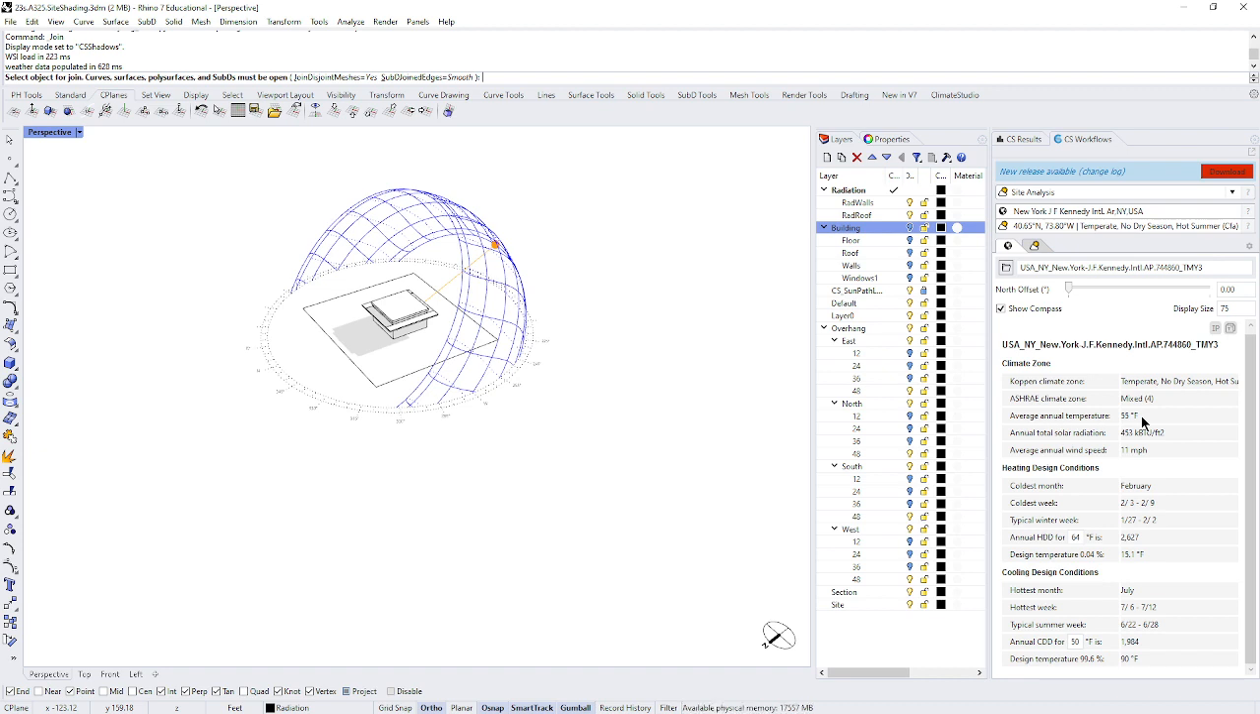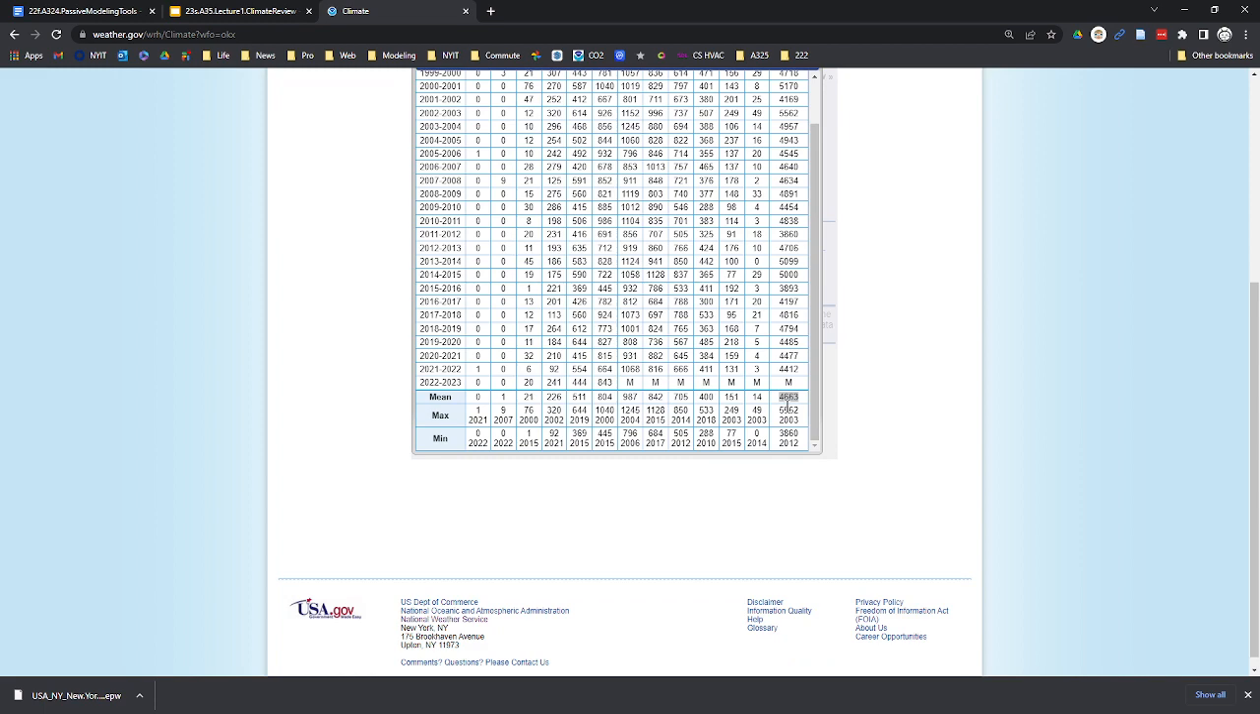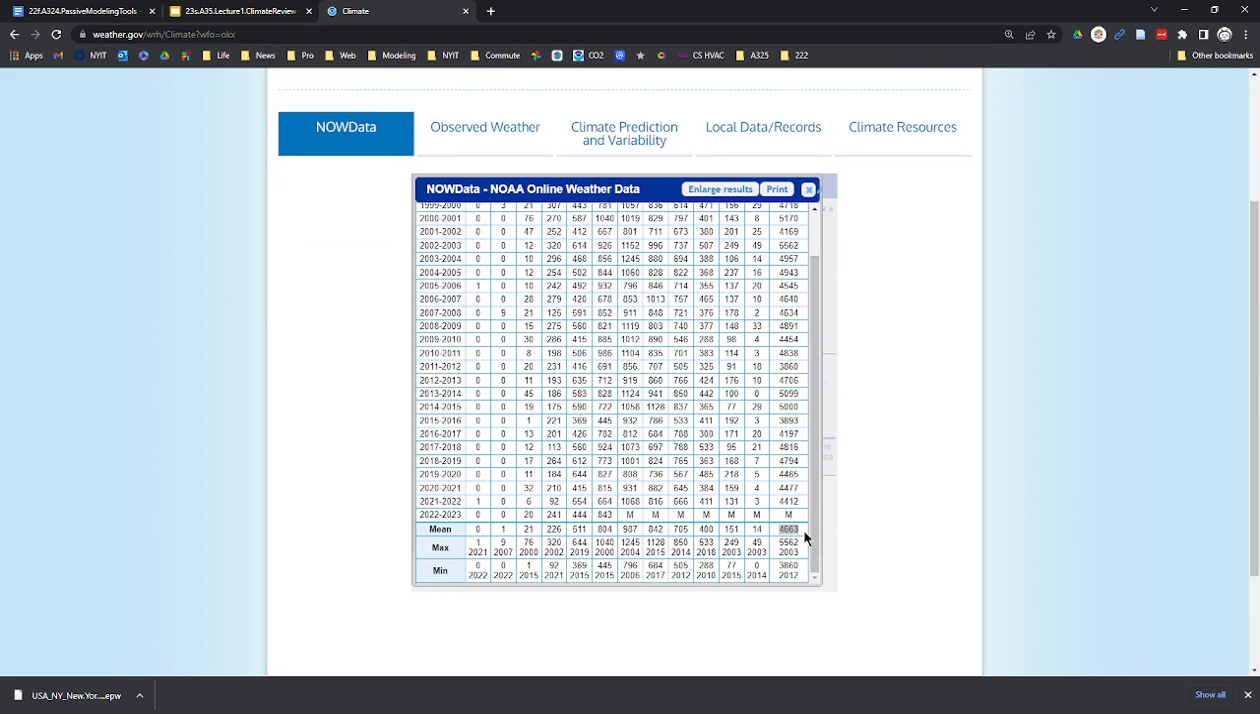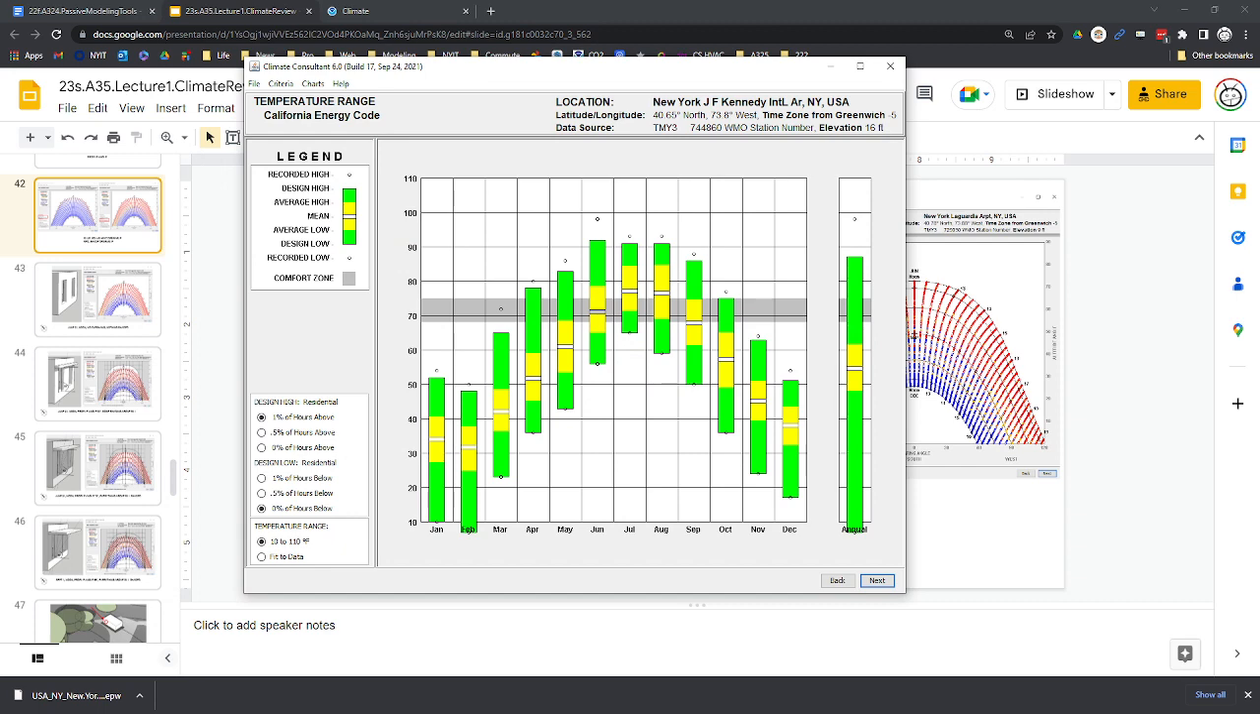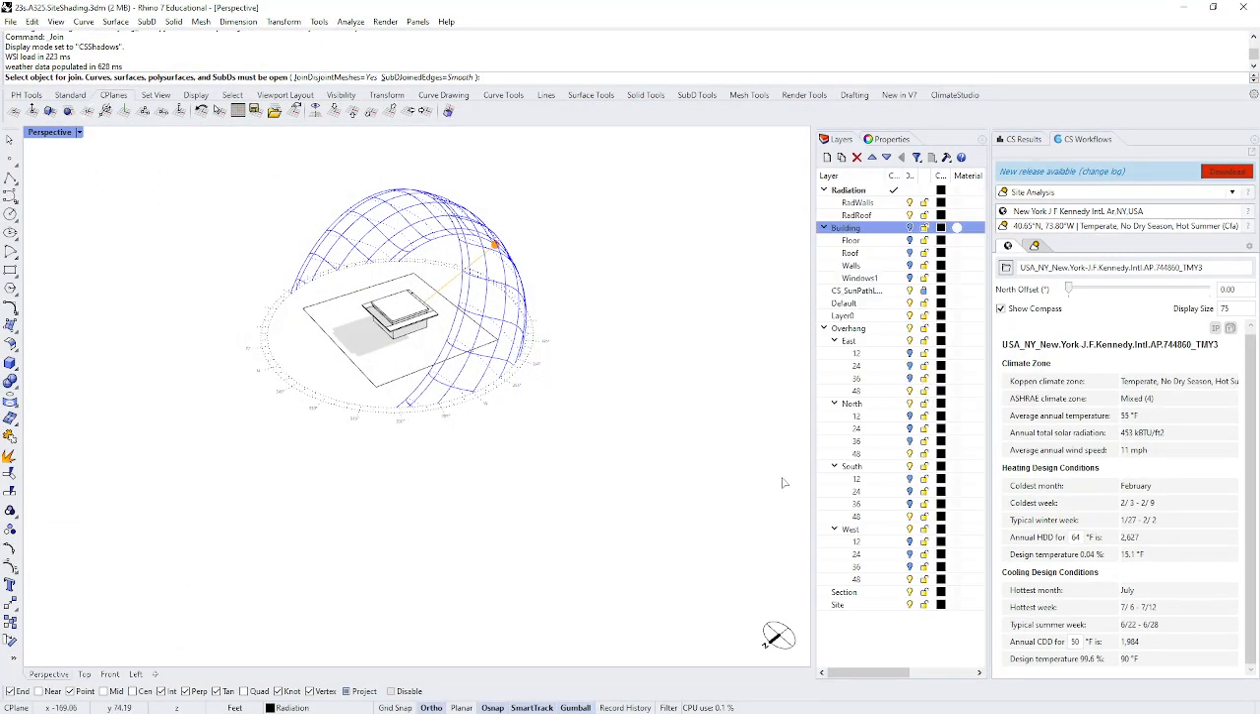We get average annual temperatures, average total solar insolation. These are all great things. But be careful. I would not use these heating degree days and cooling degree days. There's something wrong with them. I have no idea what it is. But you can see here that we have 2,627. And NOAA is telling us, which is our government organization, this is their website, 4,663. I know that's much more accurate. So there's something wrong, or I'm clicking the wrong button or something, in the Climate Studio heating and cooling degree days. I'm going to check with them on that. I just haven't ever done it.